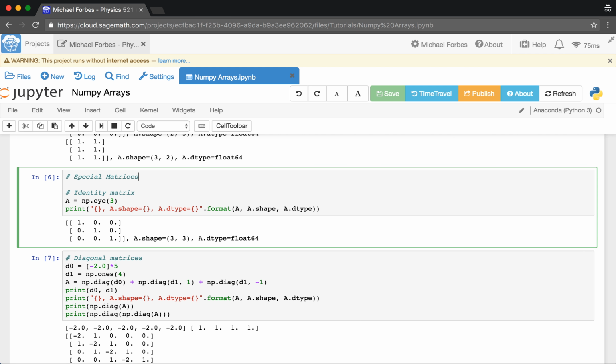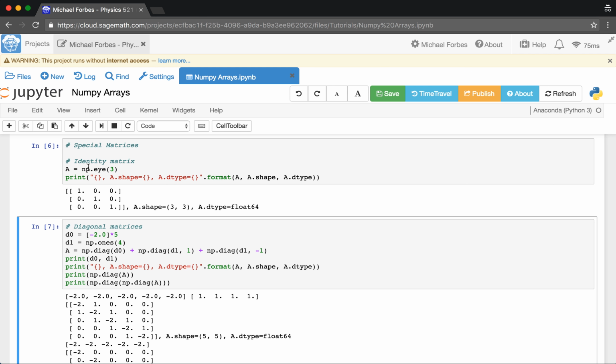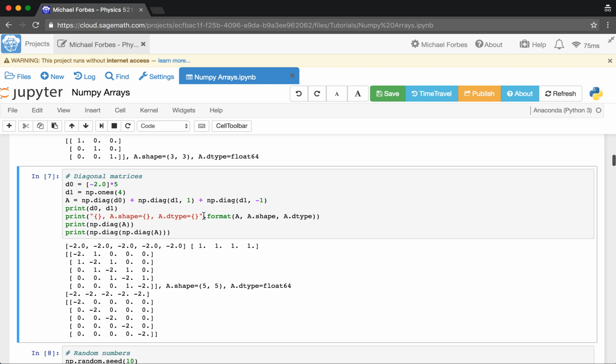The identity matrix is obtained with np.eye, E-Y-E, that's shorthand for identity matrix, and it is square, and this is a 3 by 3 identity matrix. You can also make matrices with diagonals.